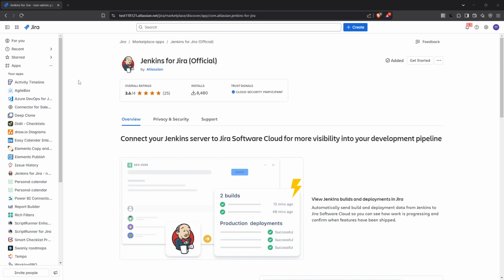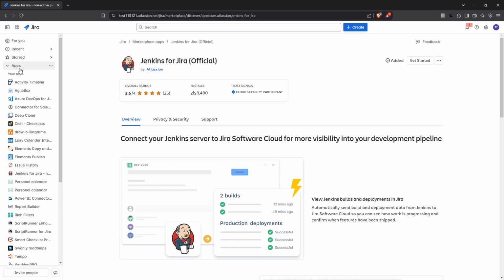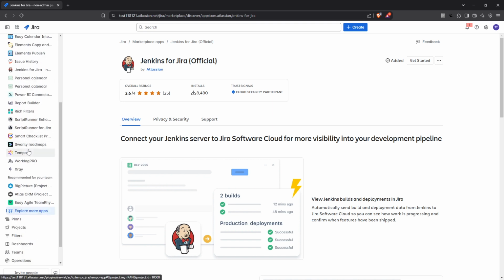Let's dive right in. First, head to the left panel of your Jira interface and click on Apps. From there, you'll want to select Explore More Apps. This section is where you'll find the plugins and integrations available to enhance Jira's capabilities.